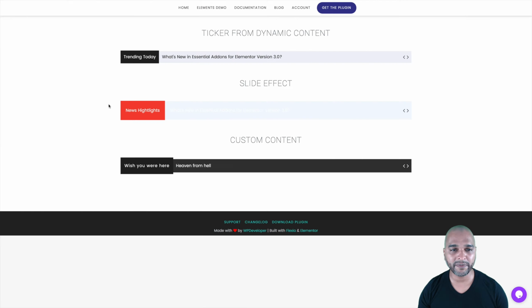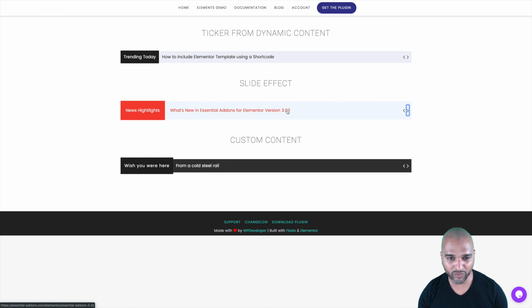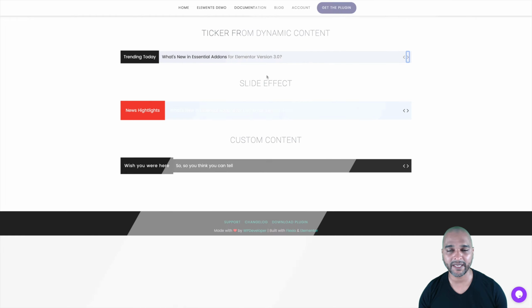Next, let's take a look at the content ticker. Now, if you have a website with a lot of news, with a blog or maybe short messages, then this is something you see on a lot of websites with trending today, for example. You can have the same with a slide effect. It's not really readable here. And you can also have custom content. So you can make this move automatically, or you can allow people to just click on the arrows to see what's new on your website.